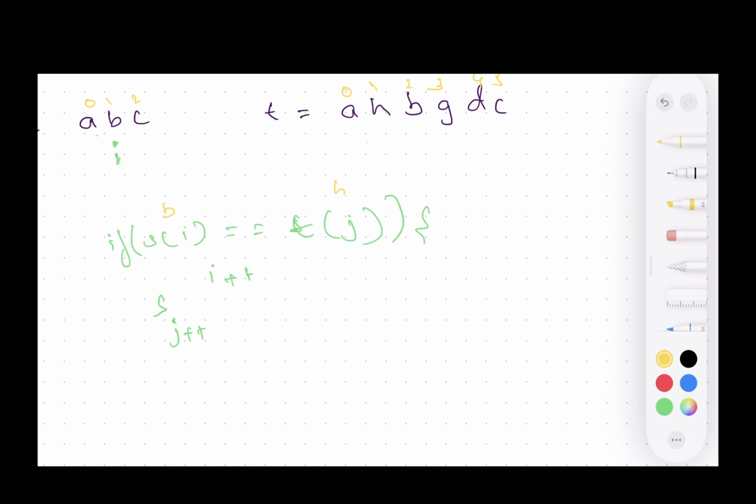So j moves to b. Now i is still at b, and t of j is b now. Both are equal, correct? So we increase the i pointer. Now i will be pointing to c, the last character, and j is also increased, so we are at the last character of s, which is c. Let me erase this also.